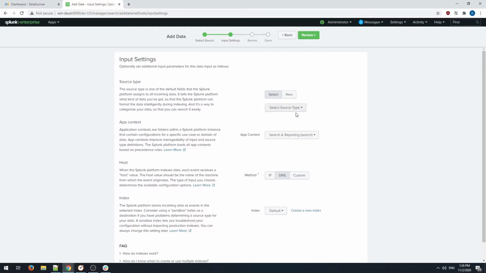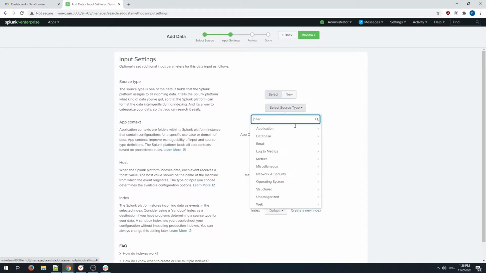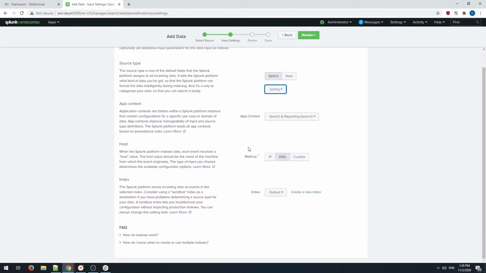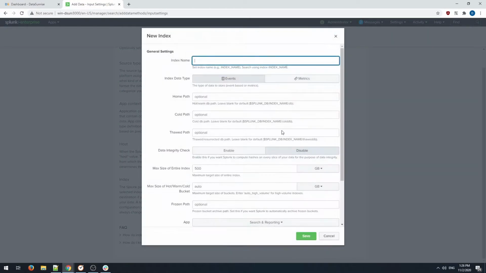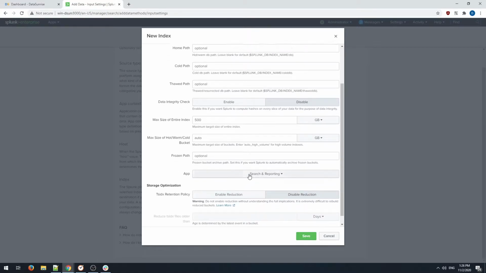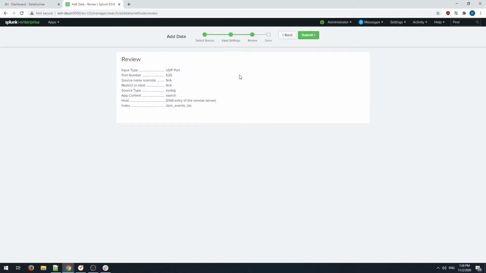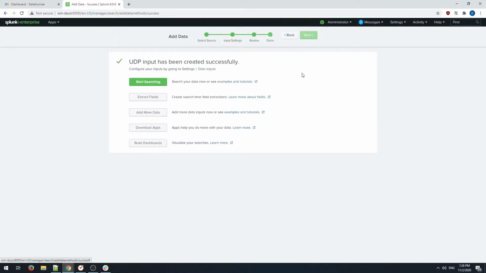Next, let's configure the source type. In our case, it is Syslog. App context will be left as default. Host is default. Let's create a new index where we'll be storing all the events generated by DataSunrise and ingested by Splunk. Let's leave everything as is and click Save. Now let's review our configuration and submit.